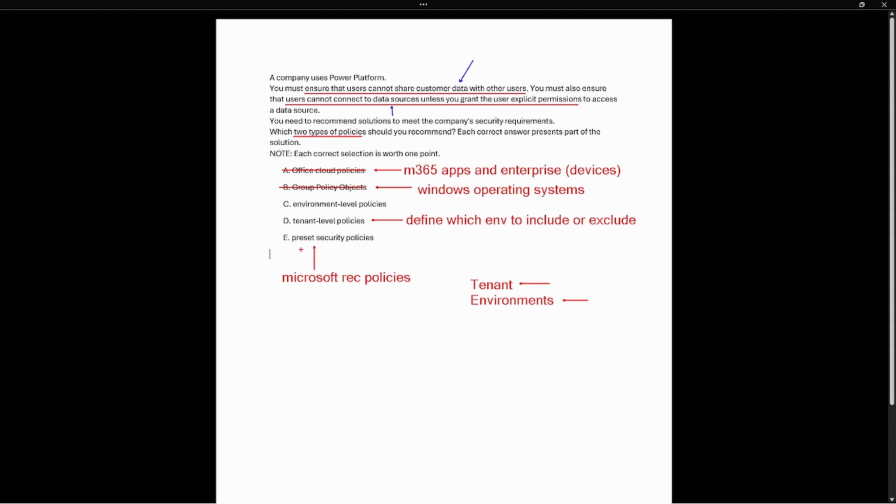As we're thinking about maintaining the security of our data sources and how we want to configure that, it's really going to come down to the tenant and the environment level policies. So the correct answer here would be option C, the environment level policies, and D, the tenant level policies. These are what we can define to secure the data inside the Power Platform.